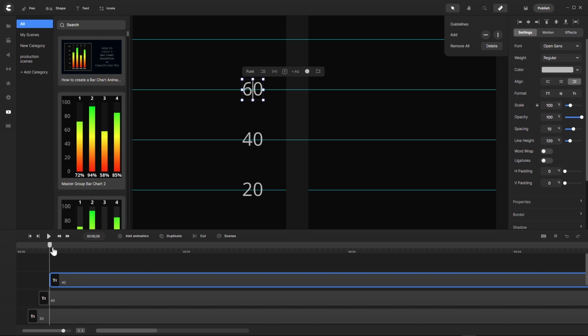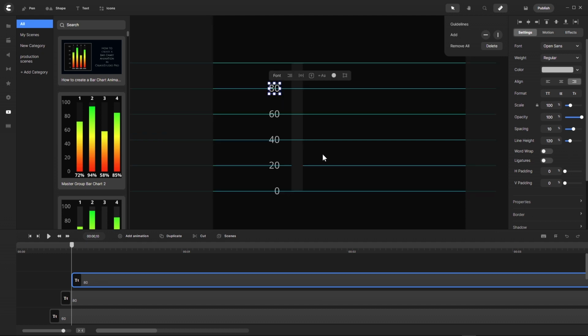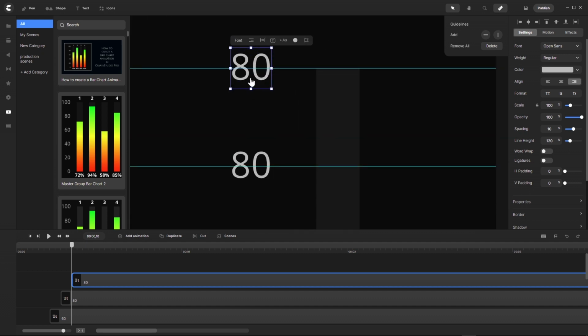Let's move this here. Then we go to 8 frames. Duplicate it, move it, go up here, and go here with 80. And now the last one here, we go to 10 frames here and duplicate it, bring it to the right, move it up here, and go here with 100. Okay.